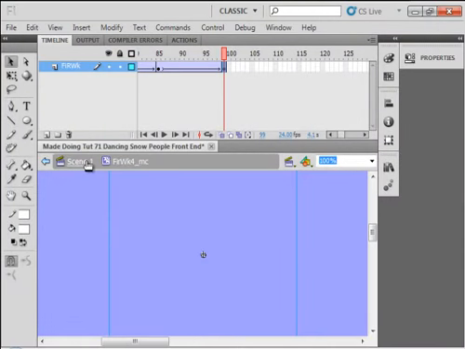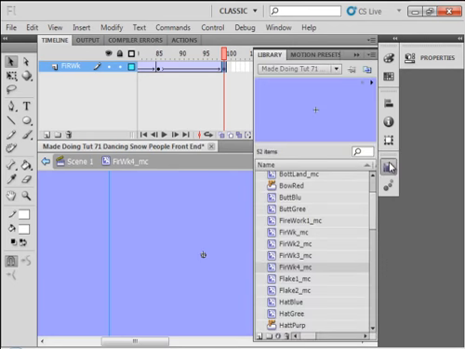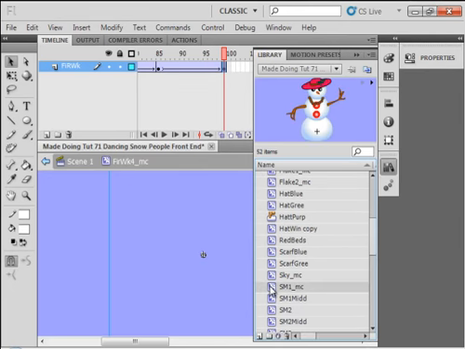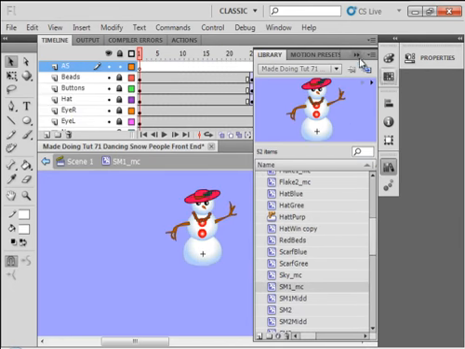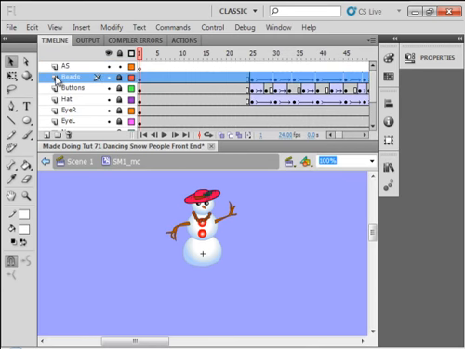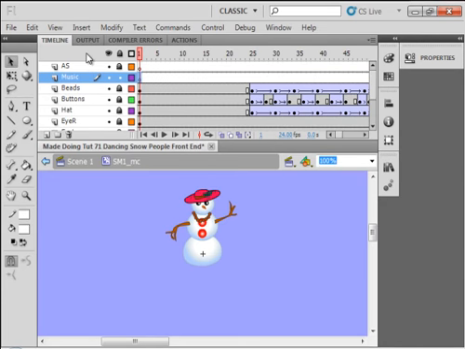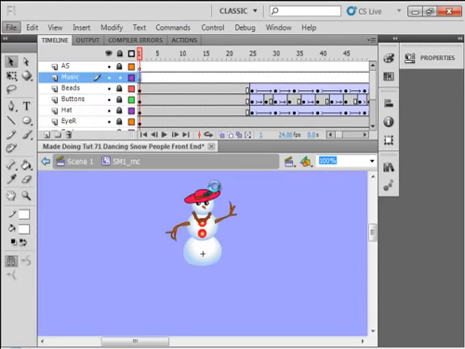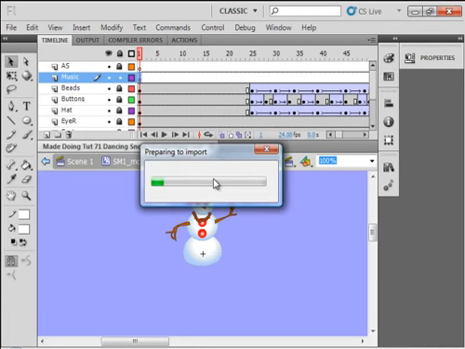Let's go back to the snowman. Pick any of the snowman ones. I'm going to go with this one here. That movie clip, and right here the beads layer, make sure all the layers are locked, select the beads layer, insert in the layer and call it music, M-U-S-I-C, and I'm going to open file, import the stage. It takes some time, it has to get ready to import, preparing to import.